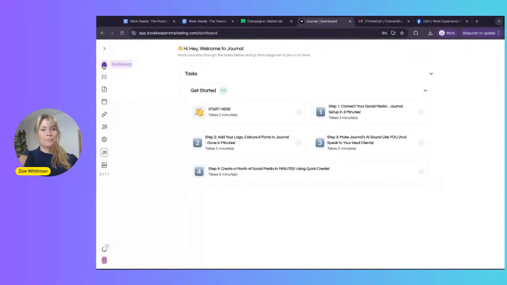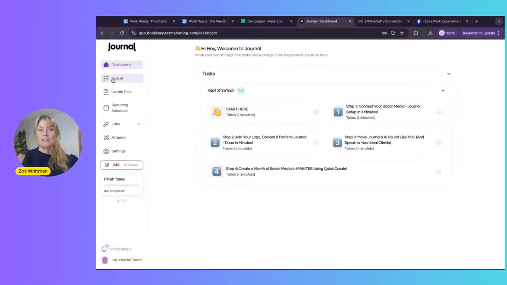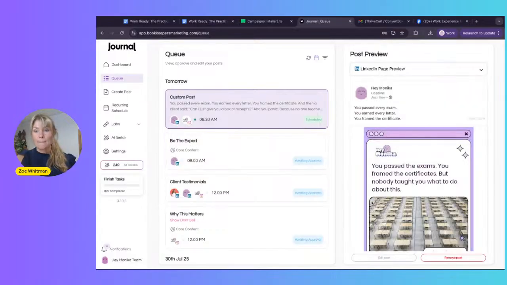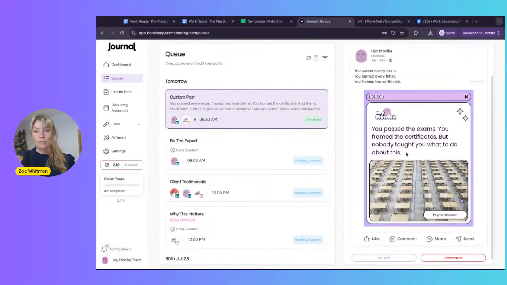When you go into Journal, you start on your dashboard here, and down the left-hand side, you've got various things. But the main thing we're doing right now is we're working from the queue, because I'm assuming you have everything set up and you're just going in and you're creating content. Now, you might already have some posts which have been scheduled in your queue. So we've got one here. You can see that is in portrait.